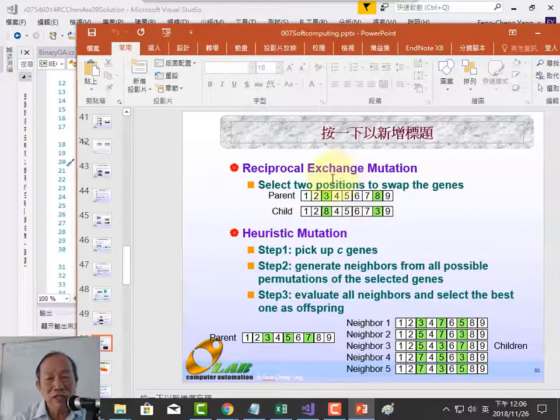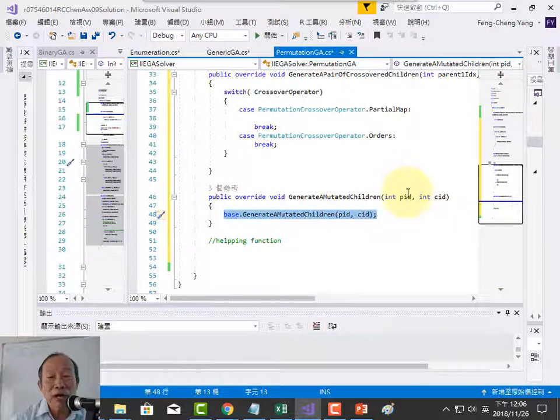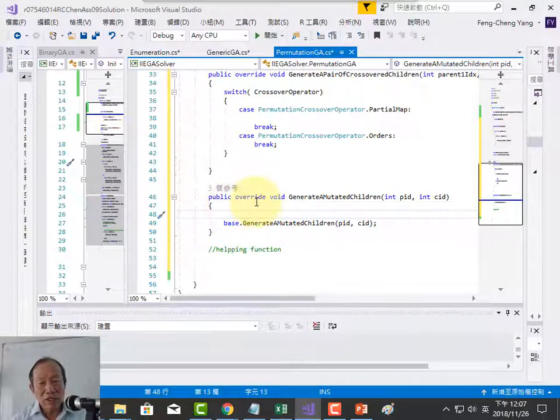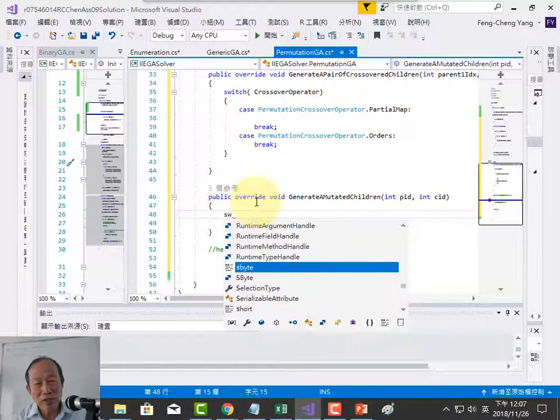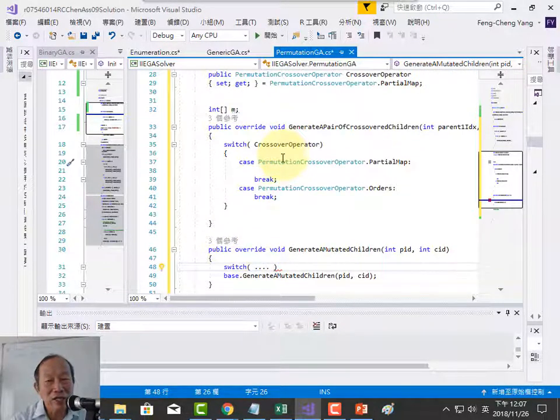Reciprocal exchange mutation. Actually, that is swap. Just arbitrarily select two genes, two positions, and then swap the gene values. That's just simple, right? Reciprocal exchange. Here, because this function has provided a PID for you, a CID for you, again I need to switch. I did not do that, so you need to do that.